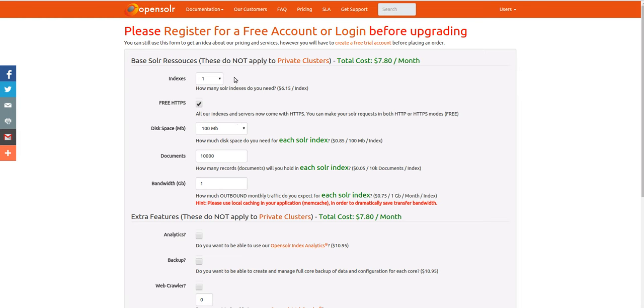Now, there's a new feature that was just released recently: the private clusters. We had this before, but now there have been a lot of bug fixes on it, and it's ready to go into production and ready to go into use. So basically, what I want to explain is each one of these options that you get here when you calculate your monthly cost for your Solr cloud.